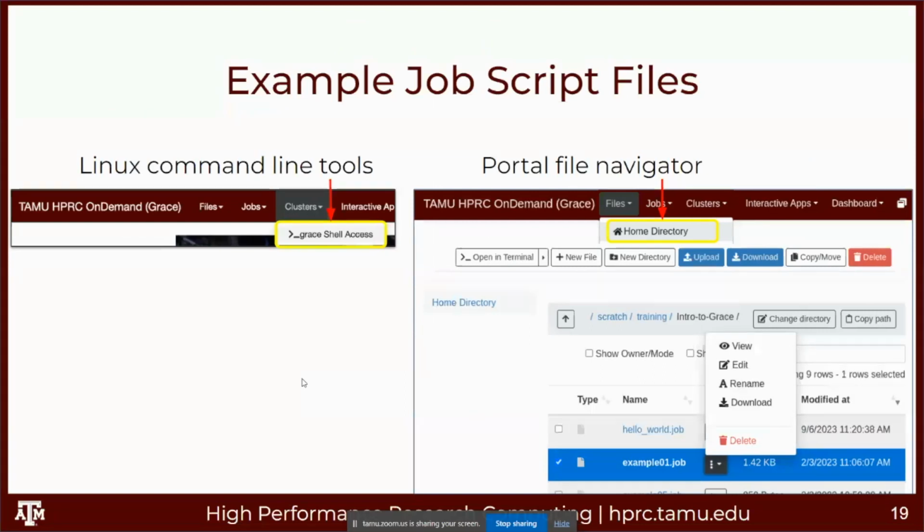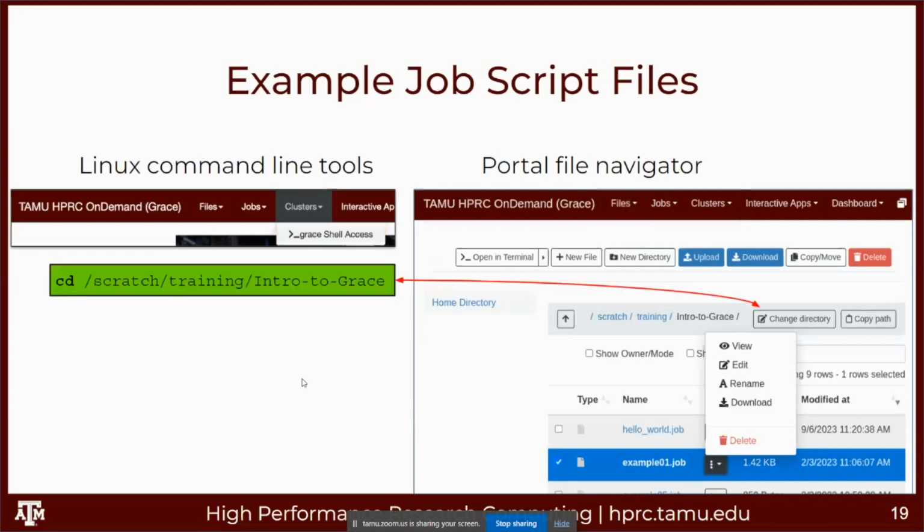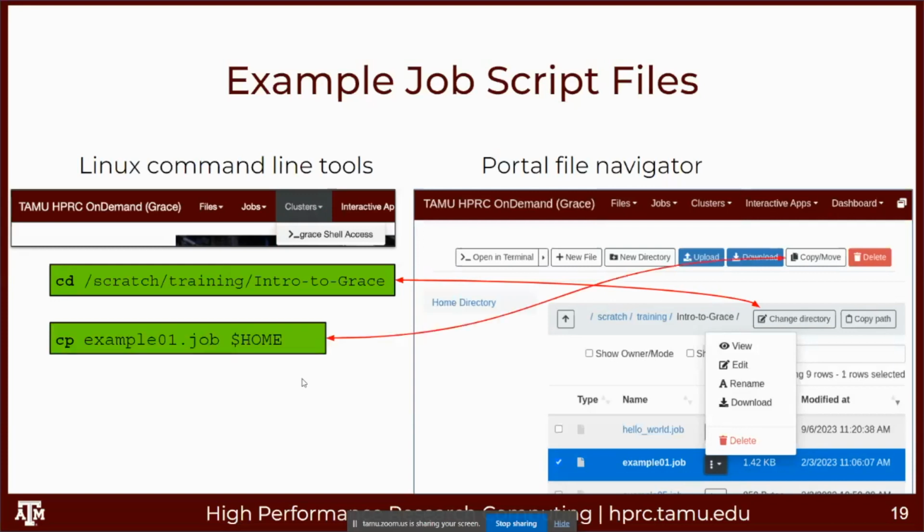So if you want to use the portal, you're going to go to Files, go to Home Directory, and you should be able to see that page. From there, you can navigate which directory you want to go into. We're gonna want everyone to go into this directory because we're gonna have an example job file for you to use in the activity later on.